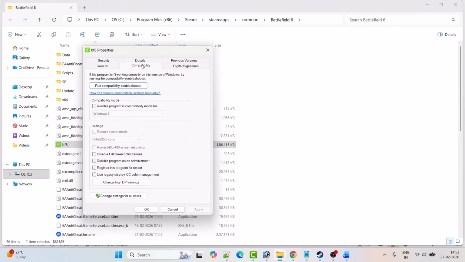Then go to the compatibility tab and check mark run this program as an administrator, hit apply, OK, then launch the game from the game installation folder from here itself and then check. If that doesn't work, then check mark disable full screen optimization option, then hit on apply, OK, and then launch the game and check. If it's still not working, then check mark run this program in compatibility mode for. From the drop down select Windows 8, hit apply, OK, then launch the game and check.